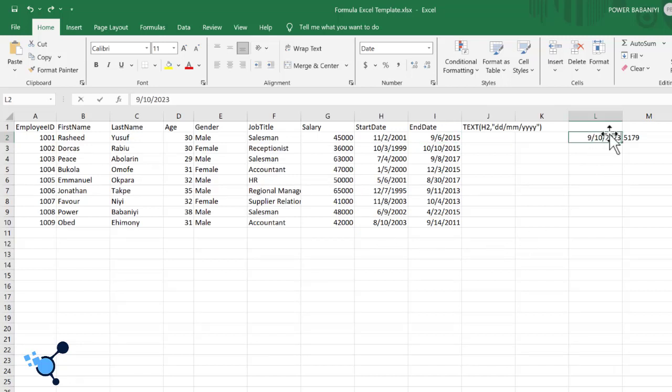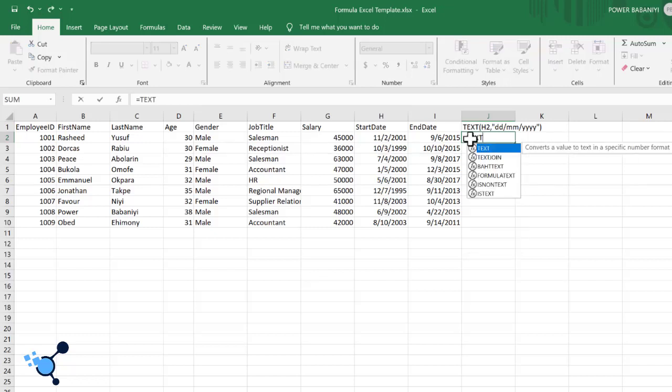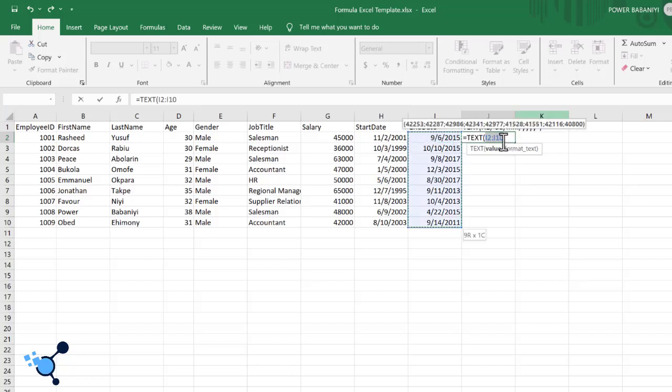So to change it back to text, it's very easy. You use the formula TEXT, which, you can see from the caption, converts a value to text in a specific number format. So we have this TEXT, we are going to open the bracket. Which value do we want to convert? Let's go ahead and convert all. Shift Control down to select all.